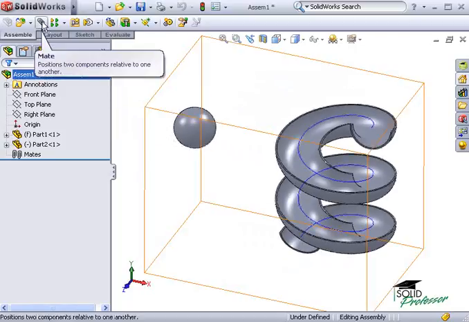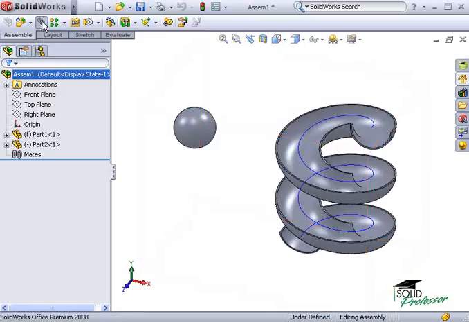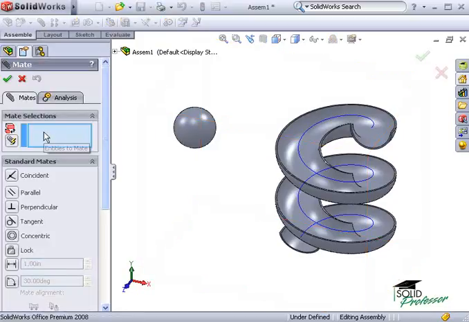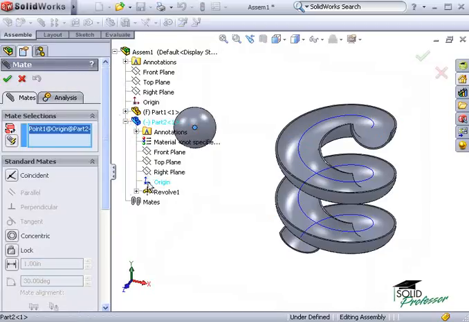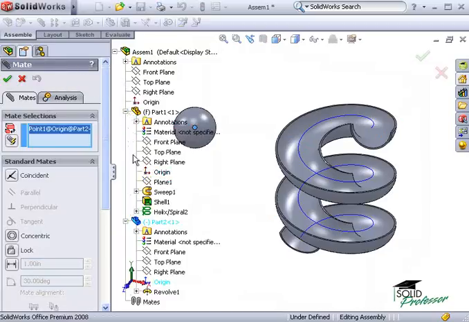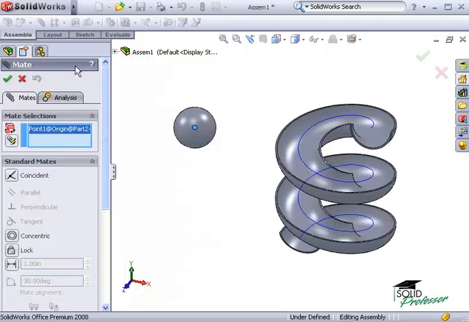To add the mate, I'll launch the Mate tool. And in the Mate selection box, I'll first select the ball's origin from the Feature Manager tree. Notice that if I also try to select the helix curve this way, SOLIDWORKS will not let me. This is because I need to select the curve itself and not its feature. Instead, I'll close the Feature Manager and select the curve graphically.